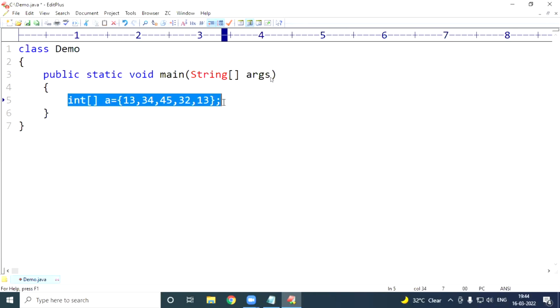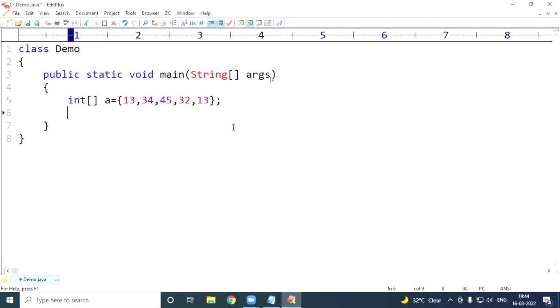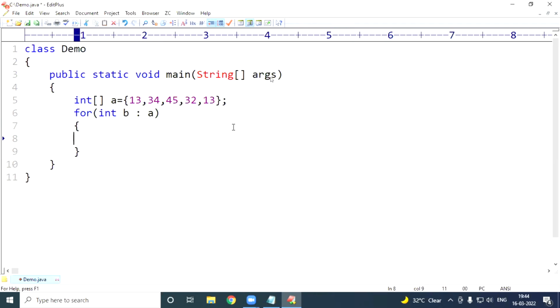After creating the array, how to print the elements you have seen. It is possible with an enhanced for loop and also with a normal for loop. For the enhanced for loop, after for, give the data type, one variable, colon, A. If you write like this, one element is copied into B, and that B you can print with System.out.println(B). As seen yesterday, this is only printing.